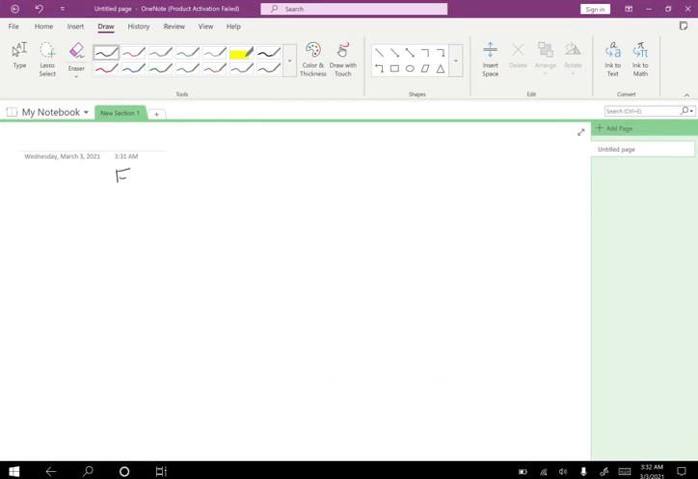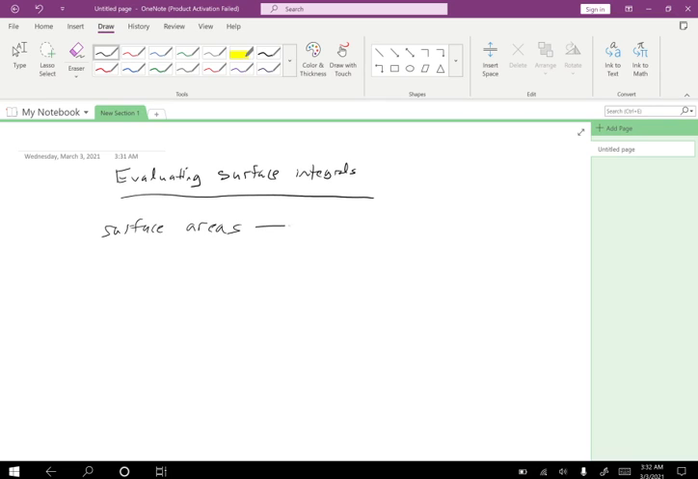Okay, I'm going to give a very short video on evaluating surface integrals. Because it's really, if you know how to do surface areas, you can do surface integrals just as easily. Why? Because surface areas, they look like this.